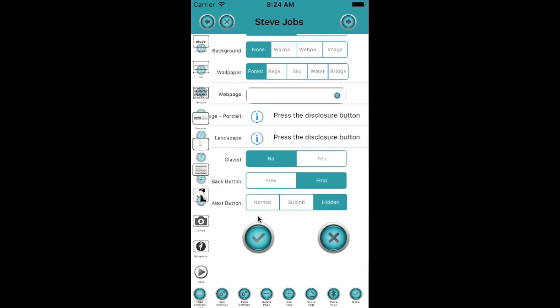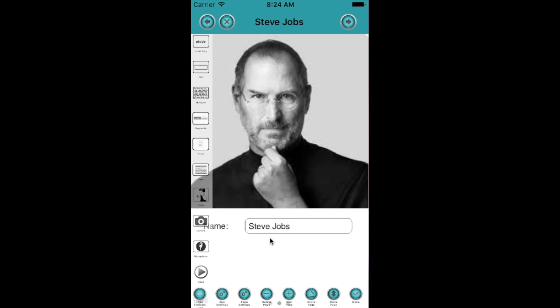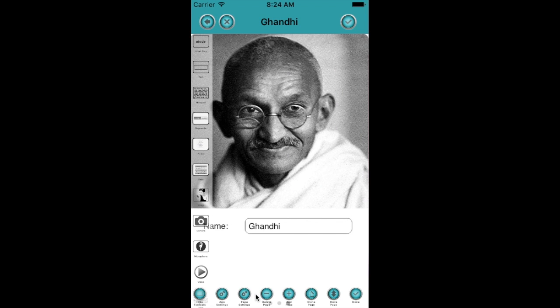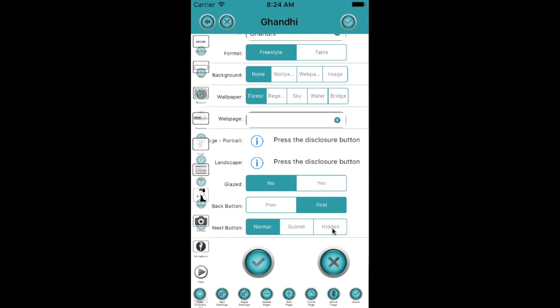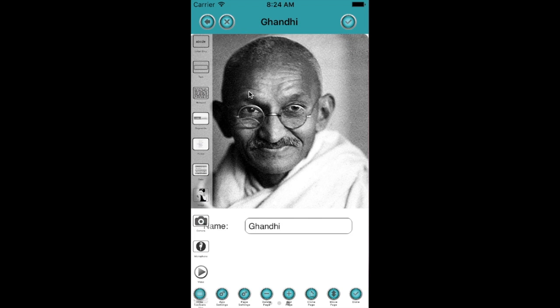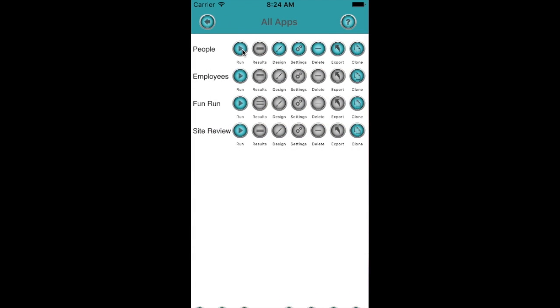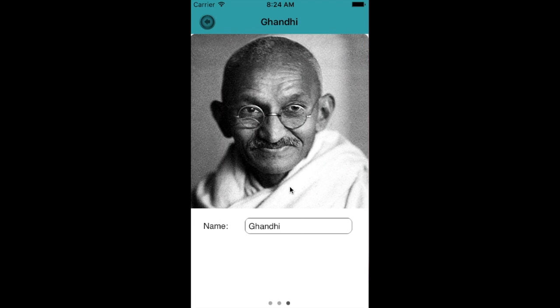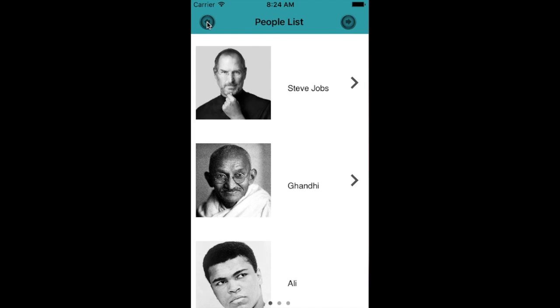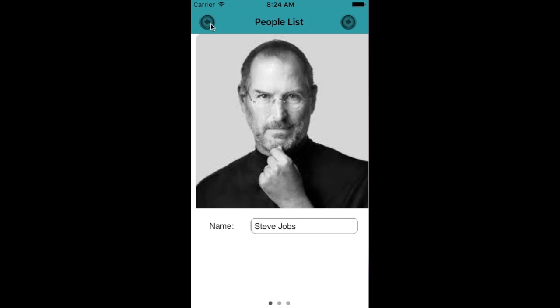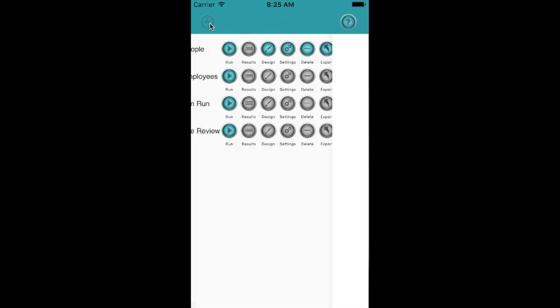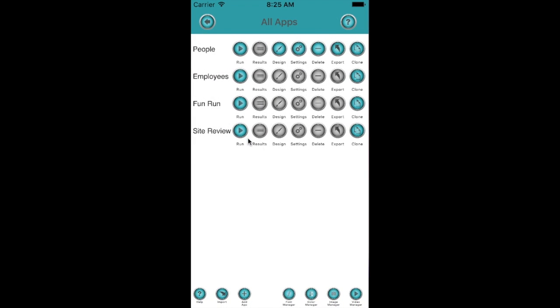and the next button, which is the one on the right hand side, I hide because it's not going to take me anywhere. I'll do the same thing for the Gandhi page. So the back button is the first page, and the next button is hidden. When I go into run mode now, I go to the Gandhi page, and you can see that the back button takes me to the first page. Similarly with Steve Jobs, the back button takes me to the first page, but the right button is hidden. So that's table lists using AppMaker by Isoperla.